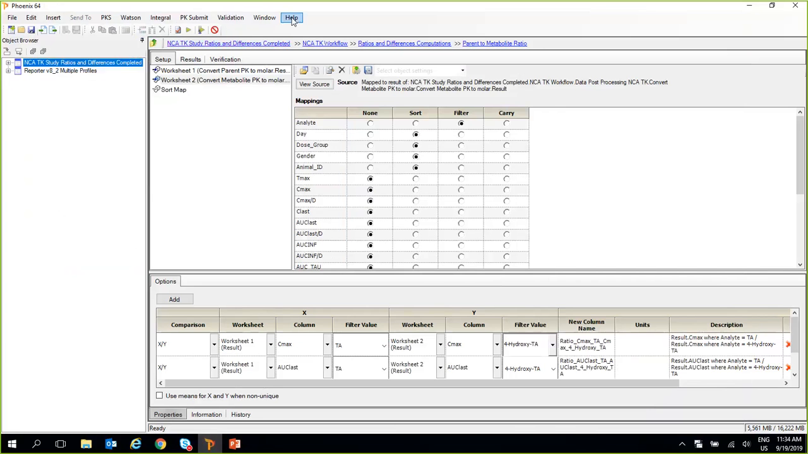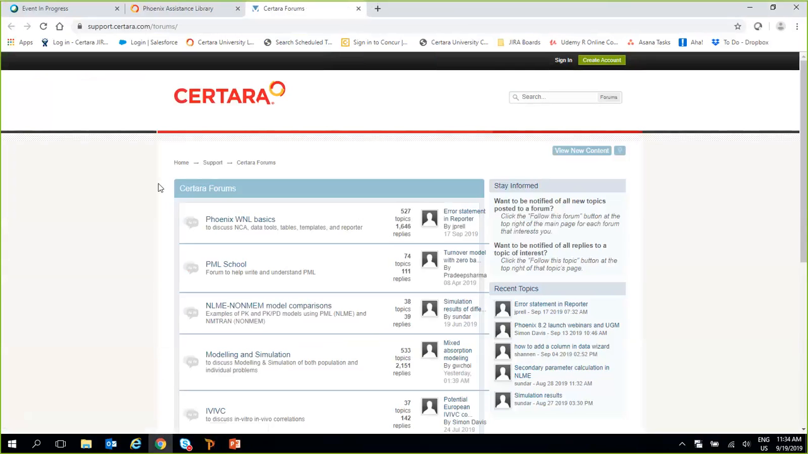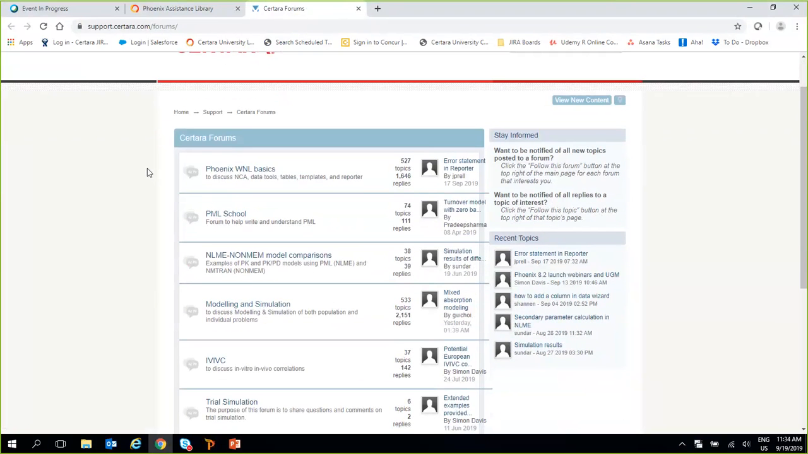Okay. Some other features here include the user forums. So again, I'm in the Phoenix, clicking Help, going to User Forums. There's a variety of user forums where you can see examples of how to do various things in Phoenix, various tasks, like how do I create a table, or there might be modeling related questions.